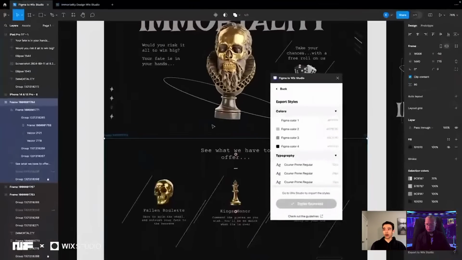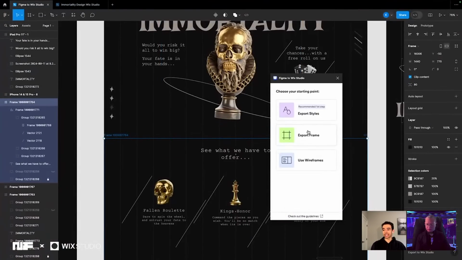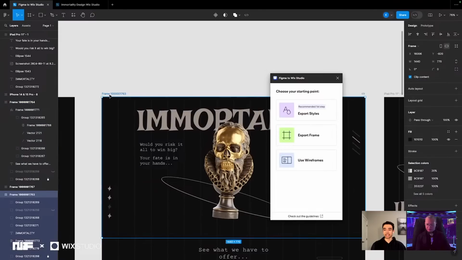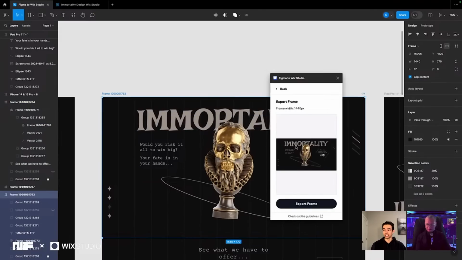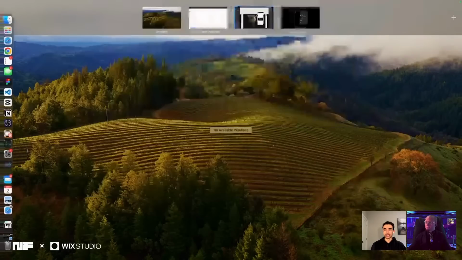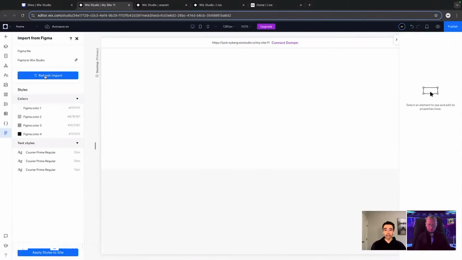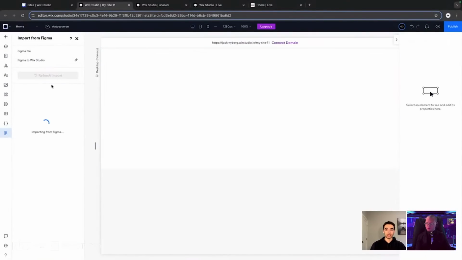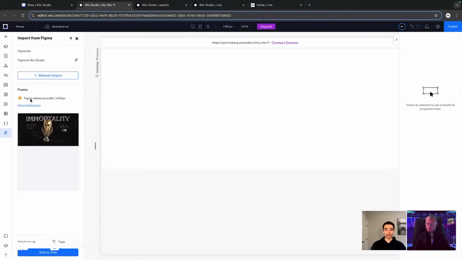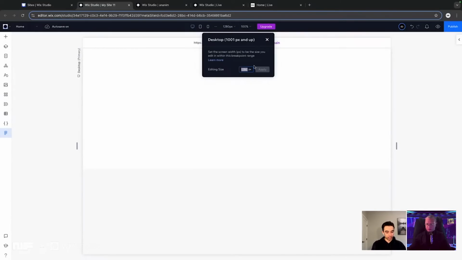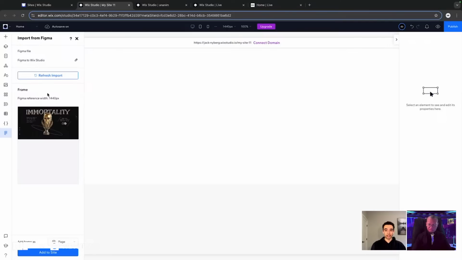So hopping back once again, we're going to hit back, and now we're going to export the actual frame itself. So we're going to hit export frame and export it. That's all we need on the Figma side. We refresh the import, and don't forget to refresh the import. And it's going to come in here. Now, importantly, it's going to show us that we need to set our reference width to 1440 pixels. So I'm going to go ahead and manually do that right here. We'll hit apply, and then that disappears.